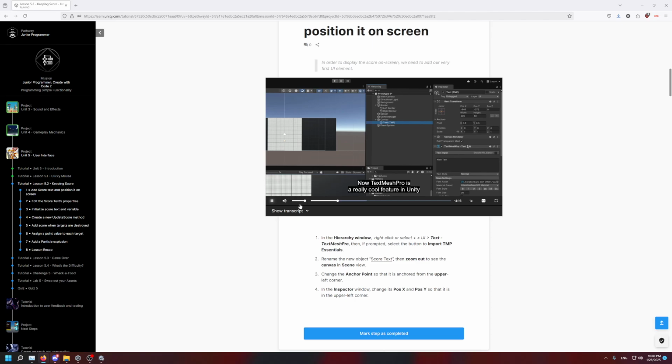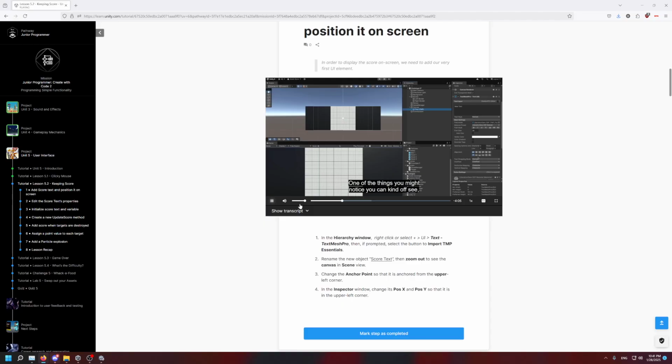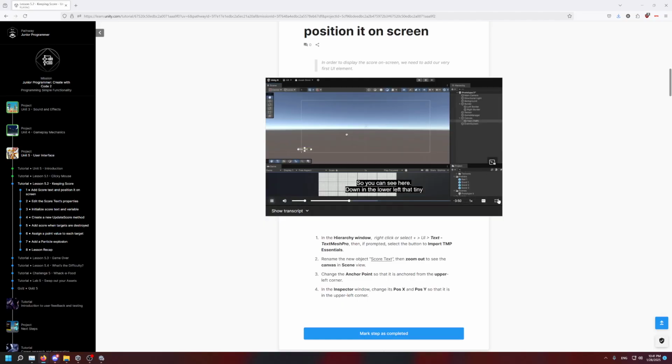Text Mesh Pro is a really cool feature in Unity to be able to add different user interface or UI elements, adding text to our games. So it makes it very helpful and easy to manage. One of the things you might notice is that it's very difficult to see. In fact, Unity has, in our scene, added an entirely new element to our game. So you can see here, down in the lower left, that tiny little box is actually our game scene. And this massive rectangle here is actually where all of our different text and UI elements are going to be.